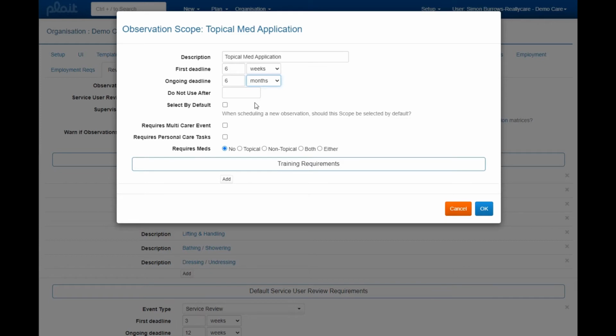Each time an observation is scheduled, the list of scopes that are expected or hoped to be observed will need to be selected. By ticking Select by default here, this observation scope will be selected by default each time a new observation is scheduled. This is just a planning shortcut, and there will be an opportunity to deselect scopes which cannot, or could not, for whatever reason, be observed.